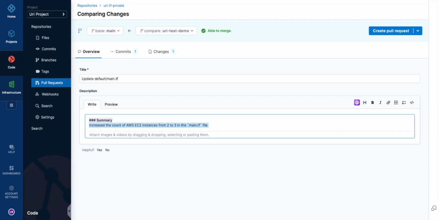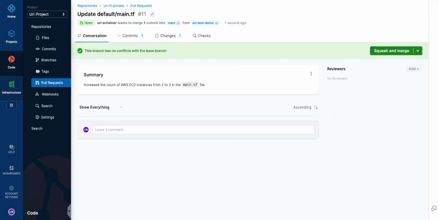Think about a use case where the PR is a little bit more complex, where you have a lot of files that were changed. This feature definitely removes some toil from me when it generates a description automatically. So we're good with this. Let's create the pull request and see what happens.